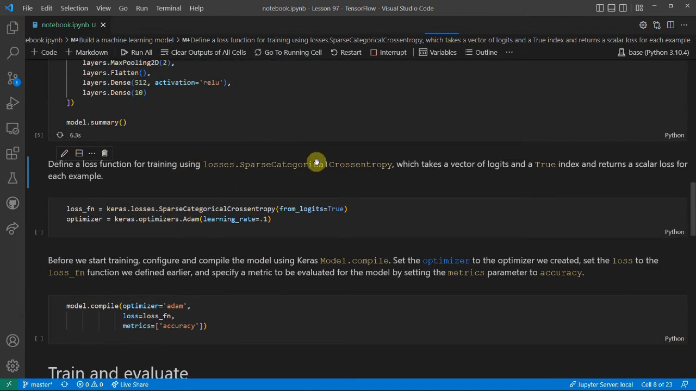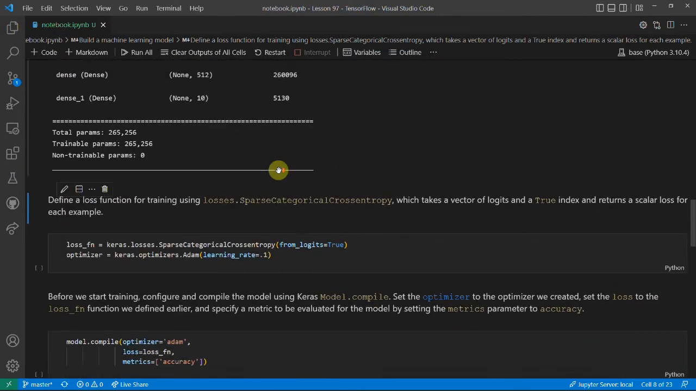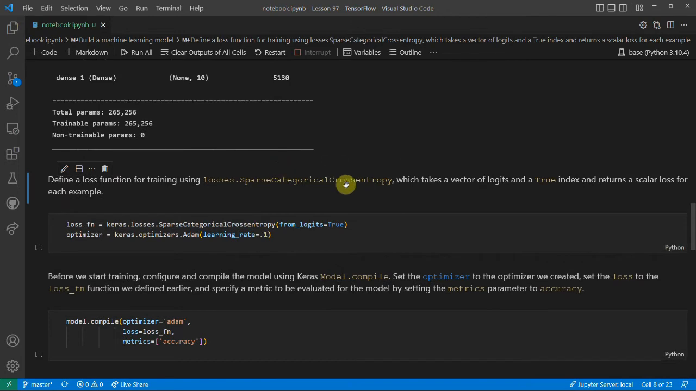Next, we're going to be using this sparse categorical cross entropy, and as you can see here, it takes a vector of logits and returns a true index, which means we might give a number a 5 as a label, and that's a sparse way of having a list of the numbers 0 to 9 and setting the 5 number to a 1.